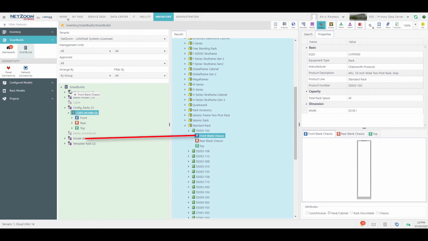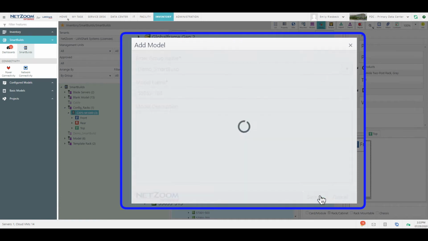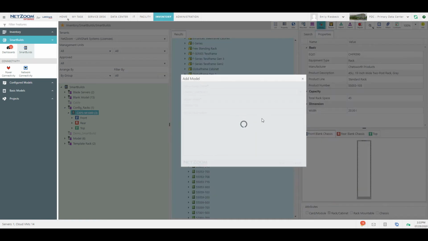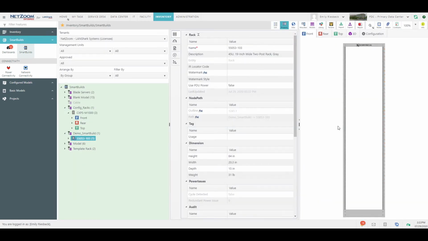Now that we've found our rack, we can add it to a configured model store. Click and drag the rack to the store you want to add it to. As you can see, the Add Model form will pop up. You can create a new model store by entering a new group name here. Enter a name for your model and a description if you like, and click the Save button. The model will be saved and will be added to the selected inventory store. Great, our rack has been added, and if we select the Properties pane, we can see the properties of our selected rack.